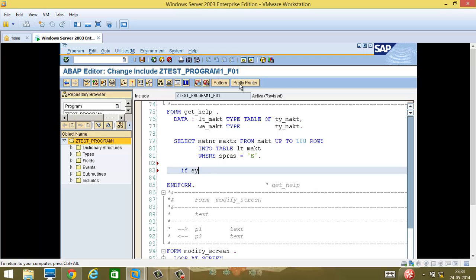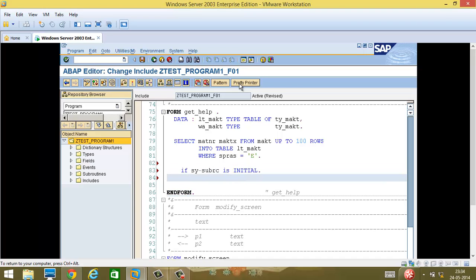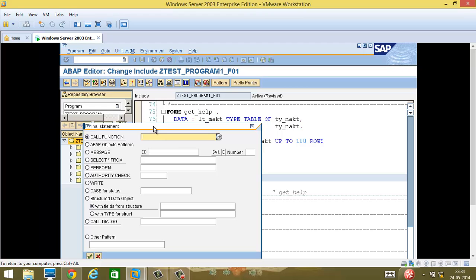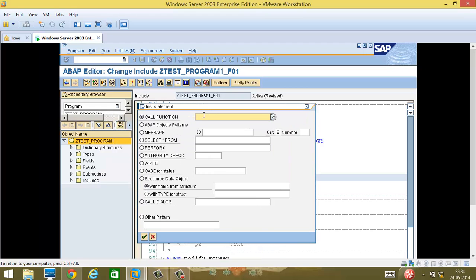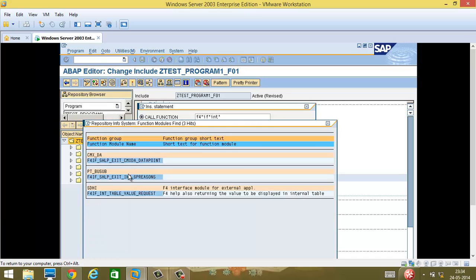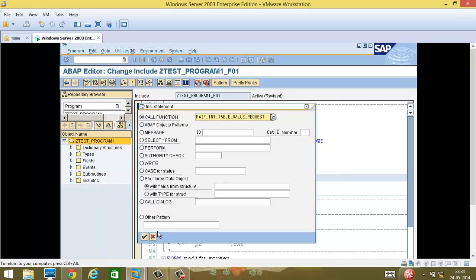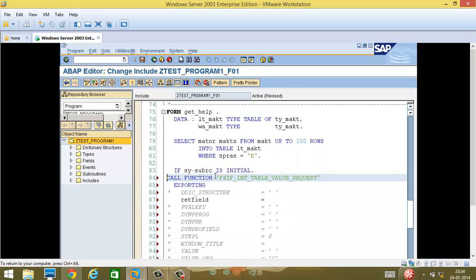So if sy-subrc is not initial, so we'll call a function module available which will help us to generate a search help. So there is a function module F4IF_INT... let's see if I get the suggestion. This one, F4IF_INT_TABLE_VALUE_REQUEST.